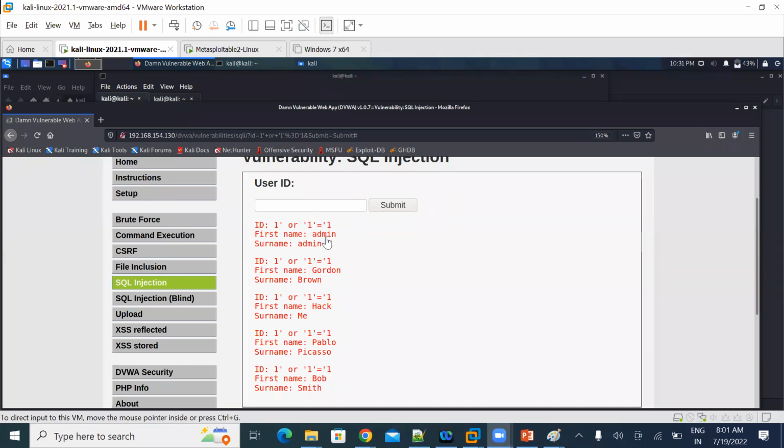This is a defect. The reason is, this payload is getting all the details from the database. When you provide 1 or 1 is equal to 1, the right side operation is always true. That's the reason it ignores the condition on the left side. We are able to get complete details from the database. This is one example of SQL injection vulnerability.